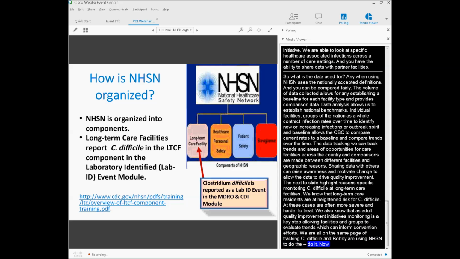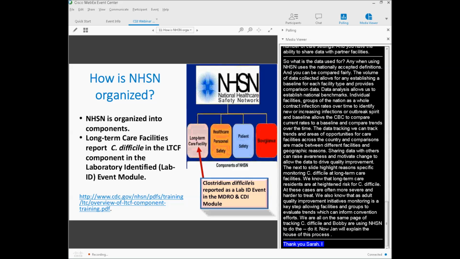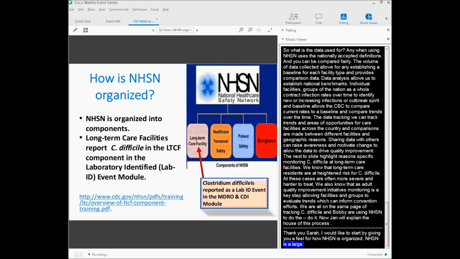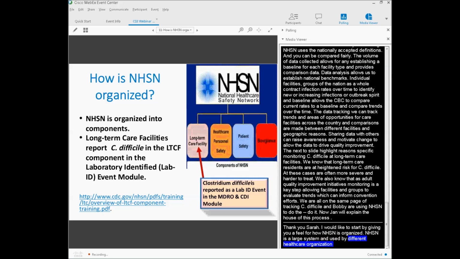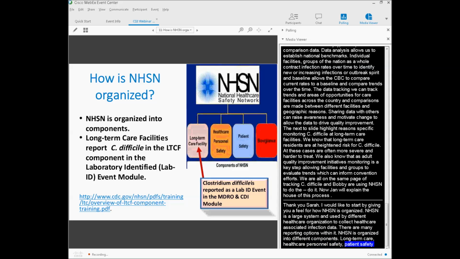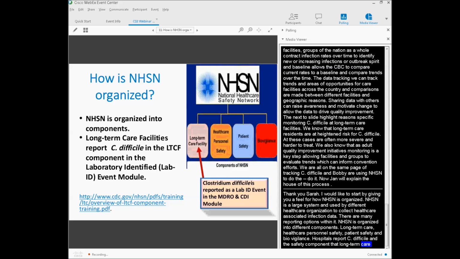Thanks, Sarah. I'd just like to start by giving you a feel for how NHSN is organized. NHSN is a large system that's used by many different healthcare organizations to collect healthcare-associated infection data, and there's many reporting options within it. NHSN is organized into four different components: long-term care, healthcare personnel safety, patient safety, and the hospital and biovigilance. Hospitals report Clostridium difficile in the patient safety component, but long-term care reports in the long-term care facility component.